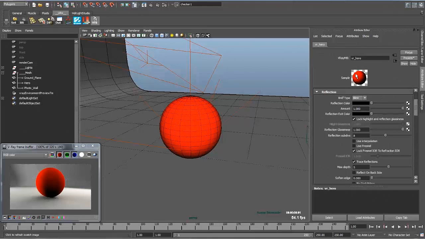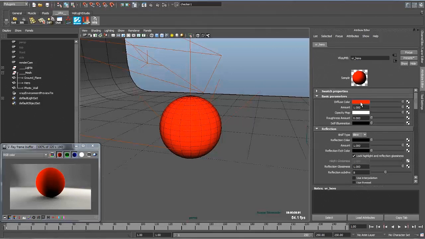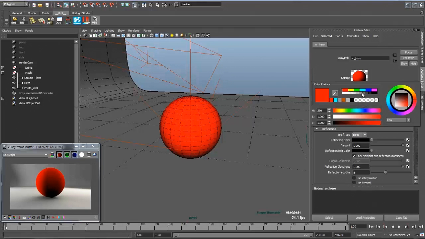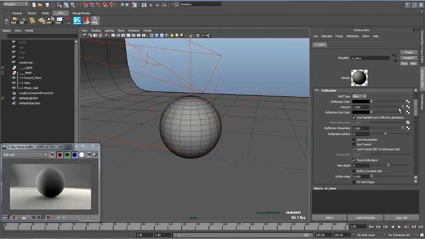The BRDF type is the reflection, let's say the reflection parameter. If you set it to Phong, it's more like a metal or like a high gloss. Blinn is like a standard metal, and Ward is like a brushed metal, very smooth surfaces. Mostly I leave it to Blinn because you can get everything out of that too. I leave the color at the default gray, and now we move to reflections.